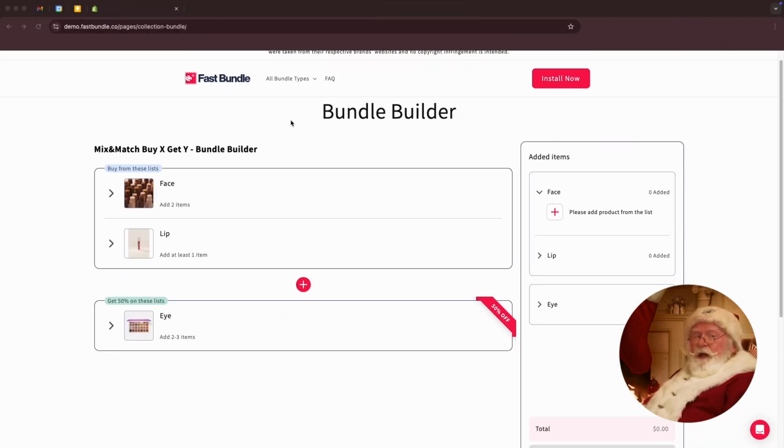For example, I set up a bundle where customers could add 2 items from the face section, at least 1 item from the lip section, and 2 to 3 items from the eye section with 50% off.